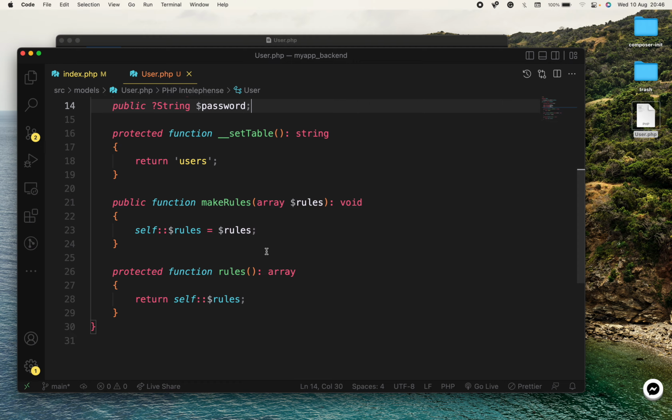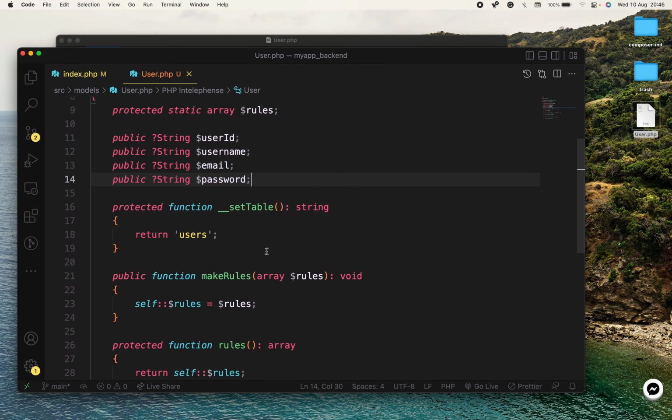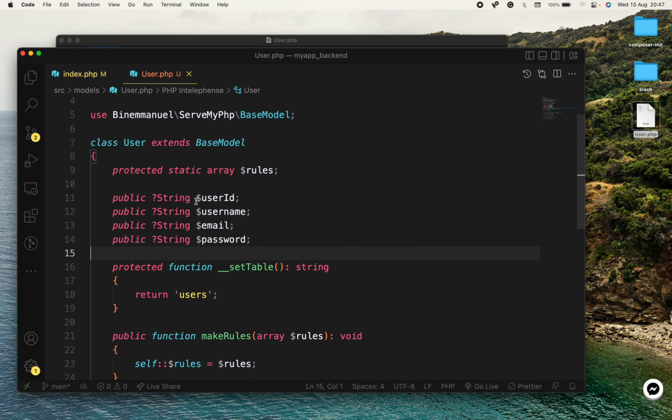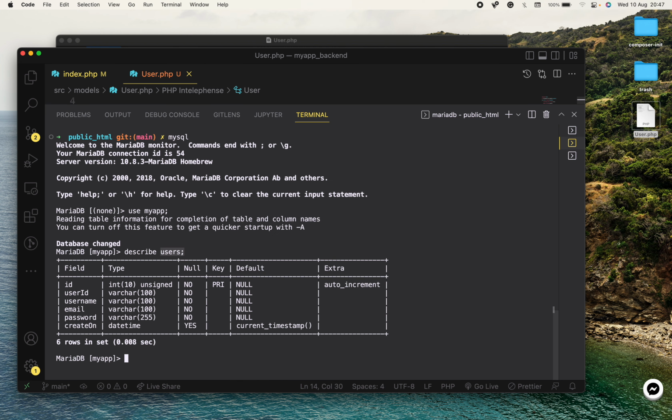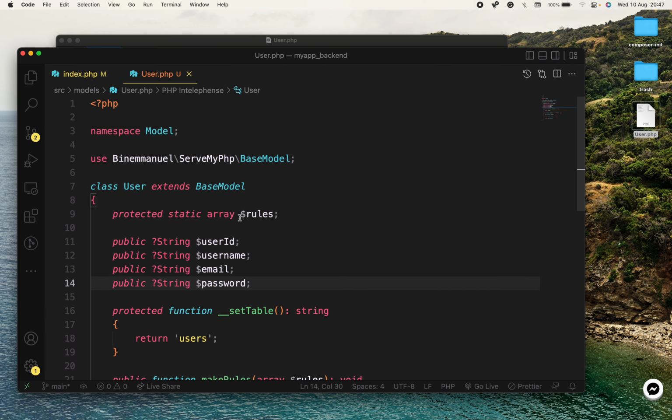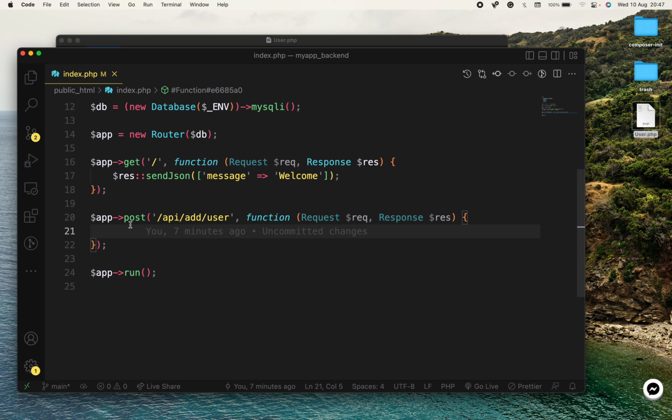And that is all for my model. And if you compare these values you see here, the user ID, username, email, and password, we expect these values to come from our database, or the user would have to give us this data, and then we store it in our database. So I'm done with this file, and this is where I want to be.